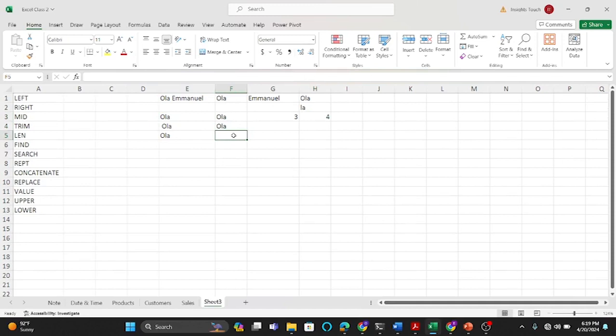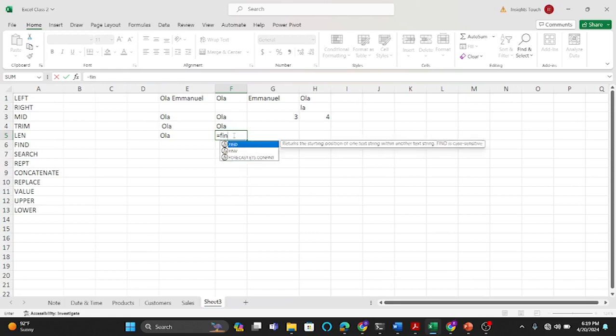Now FIND. Let's look at what FIND does. Okay, FIND returns the starting position of one text string within another text string. FIND is case sensitive. So if I wanted to find the position of a particular character within a text, I can use FIND. But one thing about FIND is that it is case sensitive. So if the text you are looking for is small letter a, you have to type it as small letter a. And if it's capital letter A, you have to type it as a capital letter A.